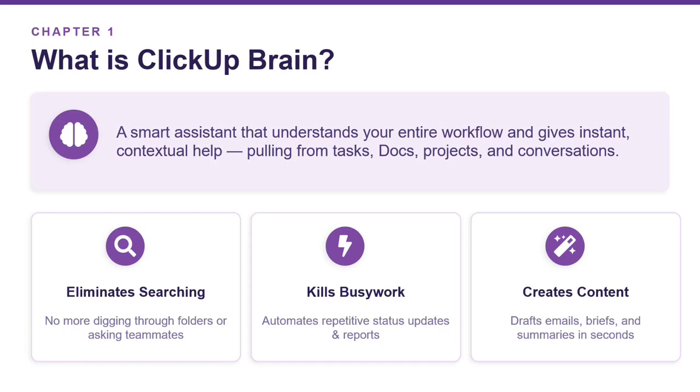So, what exactly is ClickUp Brain? It's basically a smart assistant that already understands your whole workflow. It can pull information from your tasks, your docs, your projects, and even your conversations, and give you helpful answers right when you need them. Look at these 3 big benefits on the slide.